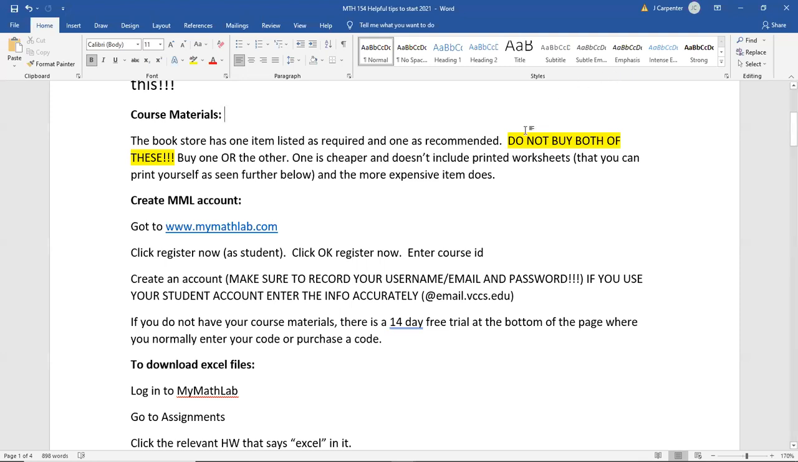Do not buy both. Highlighted, capitalized, should have underlined it as well, three exclamation marks. Do not buy both of these things. Buy one or the other. One is cheaper and doesn't include a printed worksheet option. The other is more expensive and does.